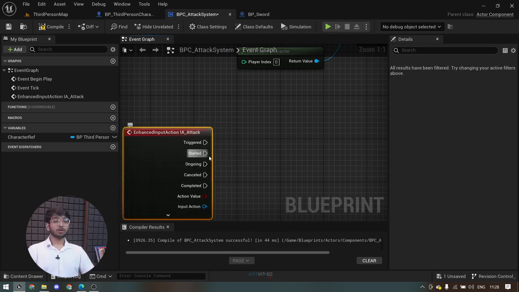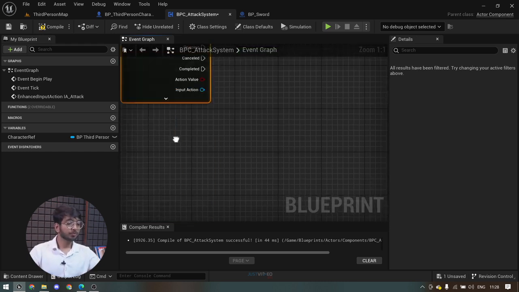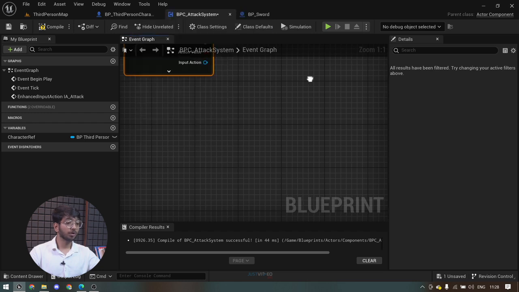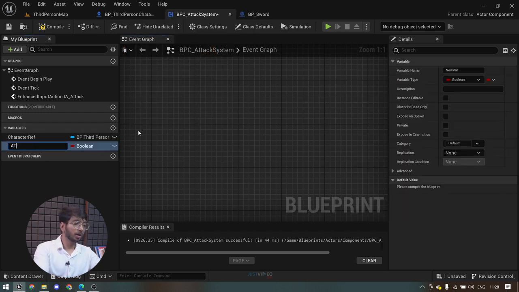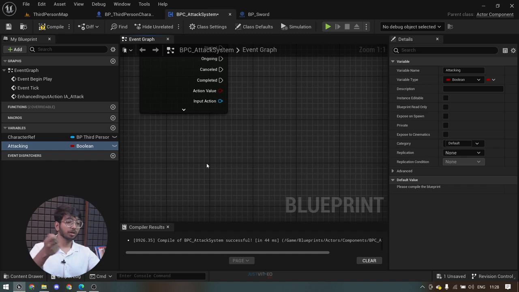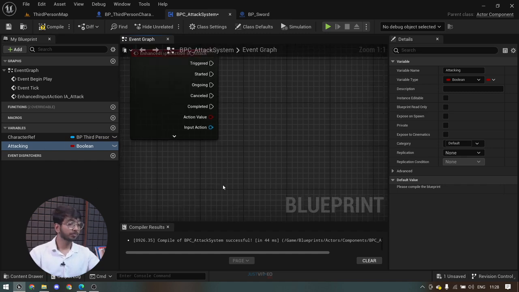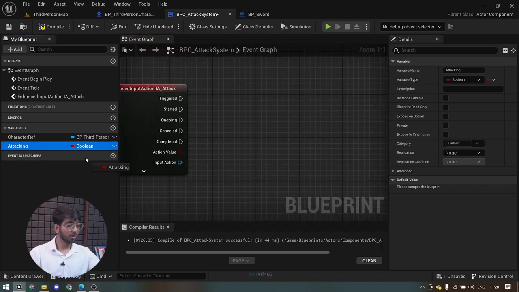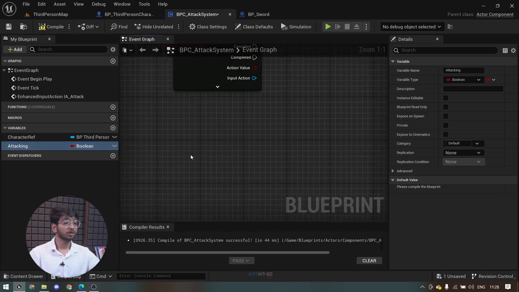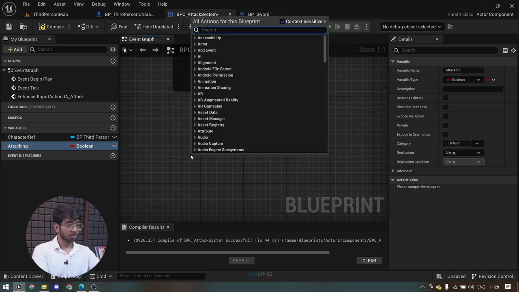So from the Started pin, we'll call the attack function that we will be creating. For now, we'll just call the animation. We have two animations, and we'll start doing that. First of all, we make a boolean, Attacking, so that if we are already attacking, we don't play the animation again and again, so that will look bad. So actually, we'll call this in the attack function itself.